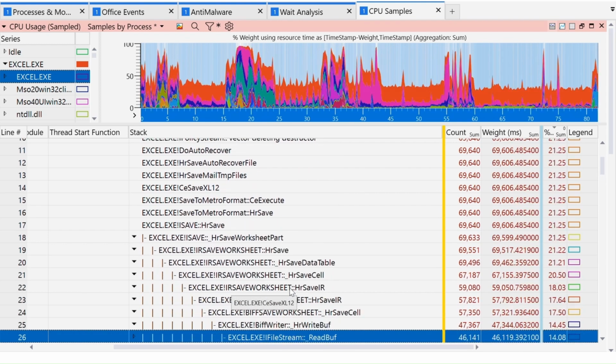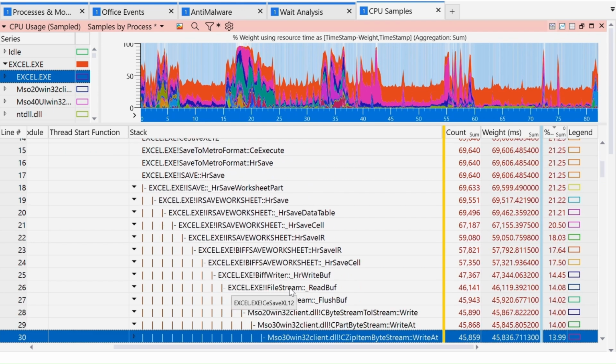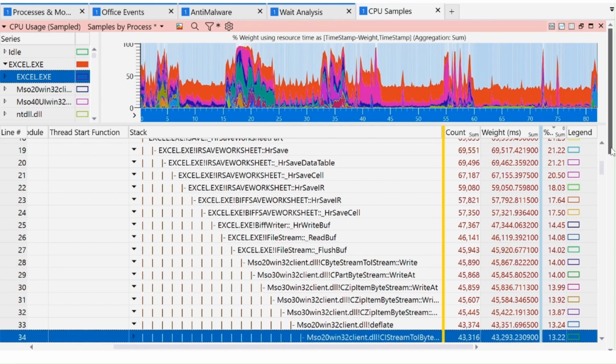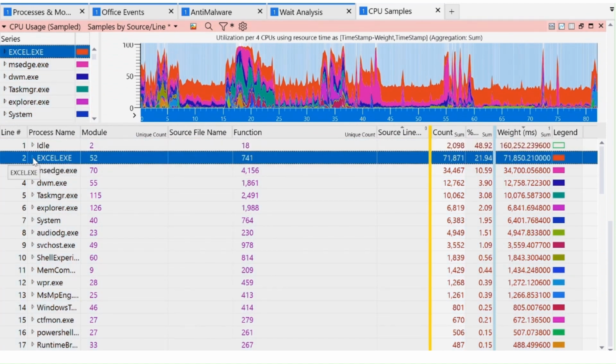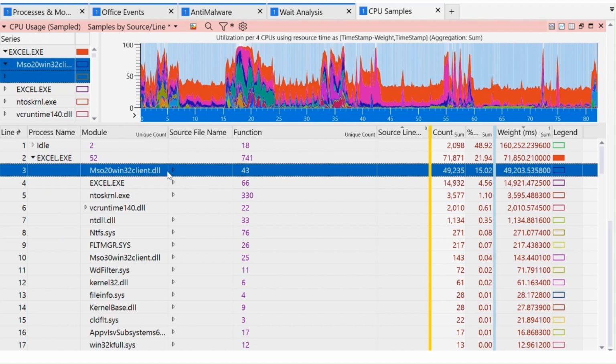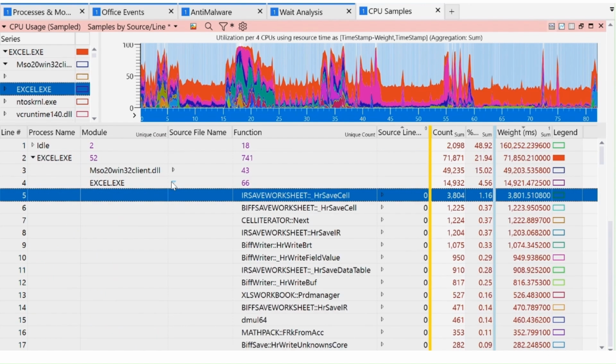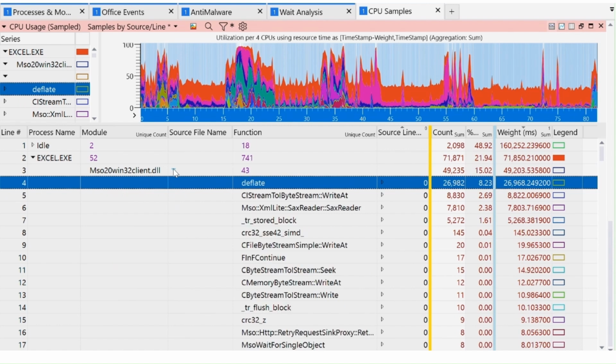Drilling down into the call tree, we see the guts of the save operation and get an idea of which parts are the most expensive. Scrolling down to a different view on the same tab in WPA, there's no stat column with a call tree, so now we're looking only at functions where code was executing, organized by process, module, and function. If we've got full debug symbols, then we'll also see the source file and the line number. Here we see that the most active module was MSO-20 Win32 client, and its most CPU-intensive function was called deflate for data compression.